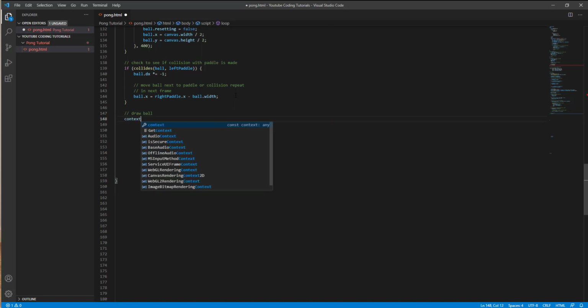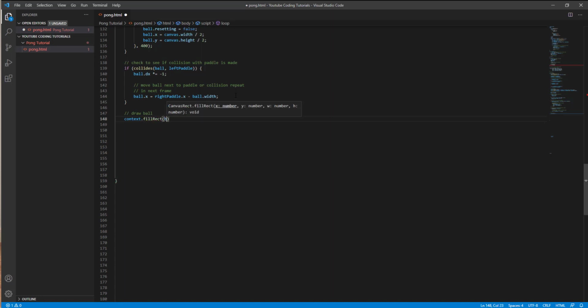And then we're going to go context.fillRect. Whoops, I have caps lock on. fillRect. And then we're going to go ball.x, ball.y, ball.width, and then we'll go ball.height. And then we can also close this off.